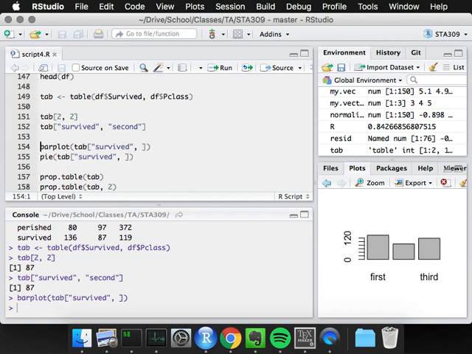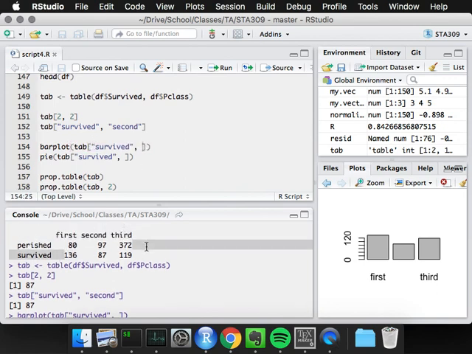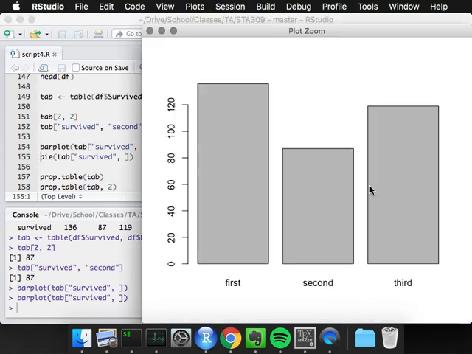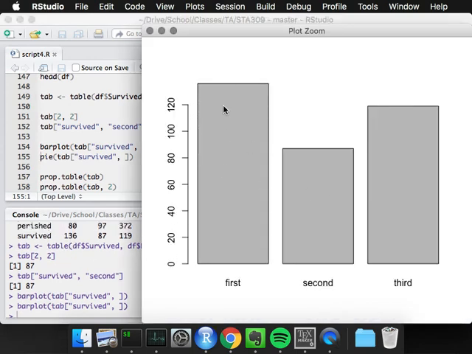Let's see, a bar plot. You can just take the bar plot. This here takes the survived row and takes all the columns. So in this table, it'll take these 3 numbers. If I take these 3 numbers and give them to a bar plot, I get this here, which corresponds to the numbers. So 136 is over here, 87, and then 119.